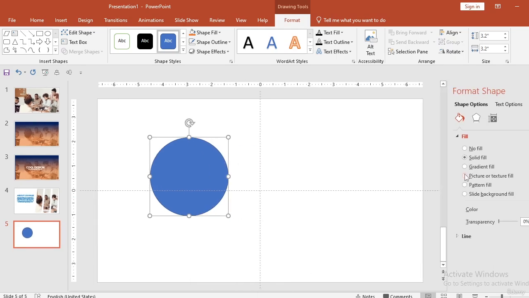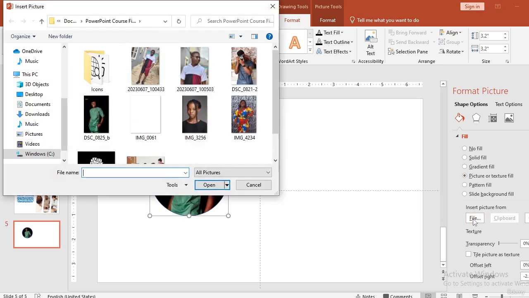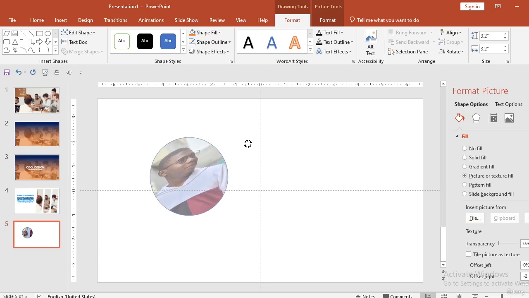So we'll come to picture and text fill. So by default, PowerPoint generates an image like this for you. So let's go to file. Let's select this image. We want this image to be our first image. So you notice that after importing an image into the object, the picture looks distorted. So we need to reposition the image.